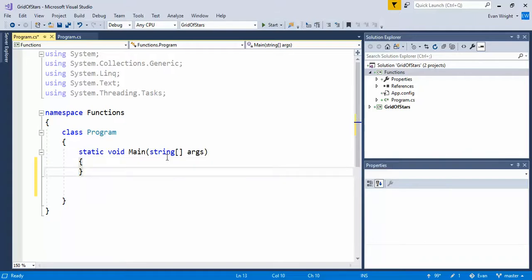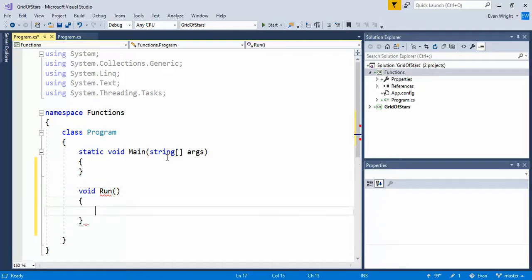Now, there's a rule that we're going to have to work around here, and that's that static functions can only call other static functions. And as a general rule, we do not want our stuff to be static. So I'll make a function called run. It returns void, meaning no return value. I'll call it run. It takes no parameters. So there's a function called run inside of the class program. So program now has a main function and it has a run function.